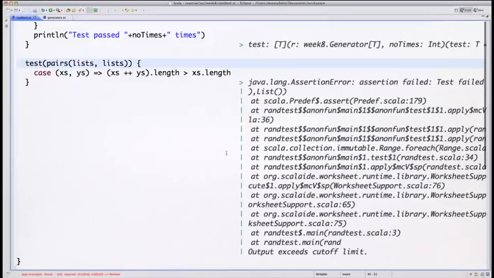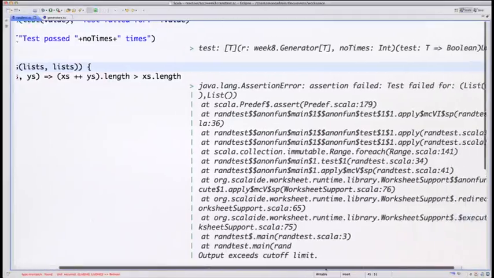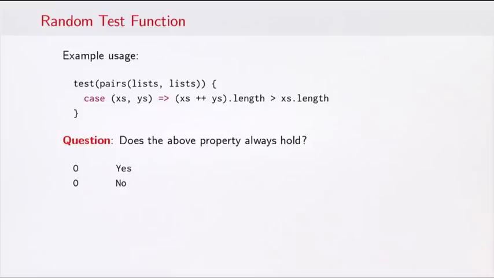And what do we get? Well, we get a counterexample, an assertion error, which says the test failed for, and here you have the counterexample. The first is a list consisting of a single element. You see that's a random value that we have in here. The second list is empty, and in that case, of course, the length of these two lists is 1, whereas the length of xs is also 1, so the two lengths are equal, and the assertion fails. So the answer to this question is obviously the property does not always hold, which we have just shown by finding a counterexample.